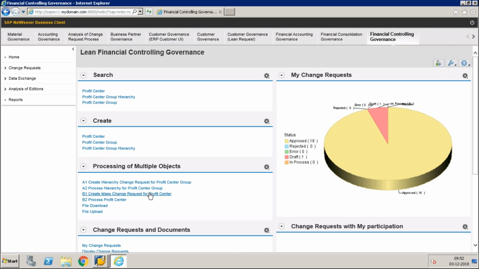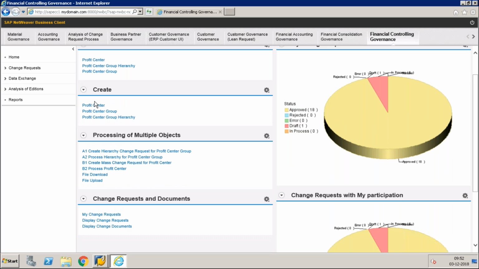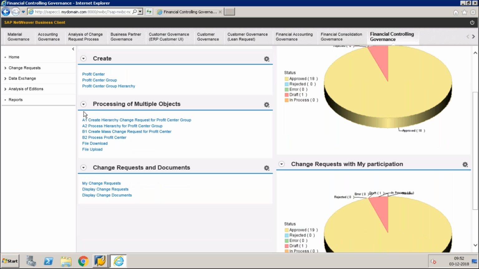So let me go to this profit center. In this profit center, you would be seeing the processing of multiple objects node. In this, you have file upload and file download. So to upload a file into an MDG system, we need a template, right? So in some template, we need to feed in the data and then you upload that file.